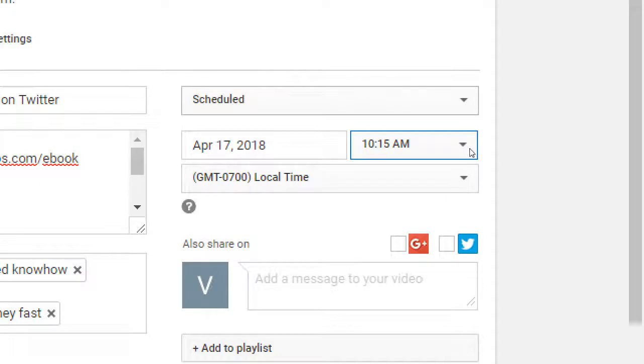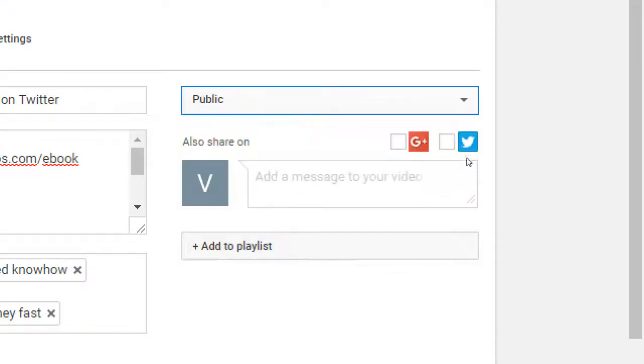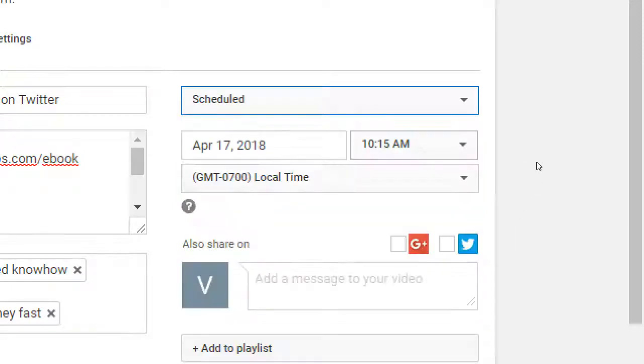Under scheduled and public, you have the ability to also tweet about it directly. If you connect your Twitter, you can write a Twitter message. It will automatically embed the video, and this will get tweeted out at the same time as it becomes public on YouTube. You can connect it to your Google Plus, and it'll automatically go to Google Plus. And if you schedule, you can do one or the other, so that next week, this will automatically also tweet to say, check out my video, whatever you want, and it'll be the link to the video.